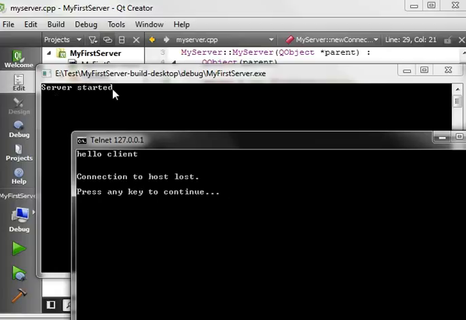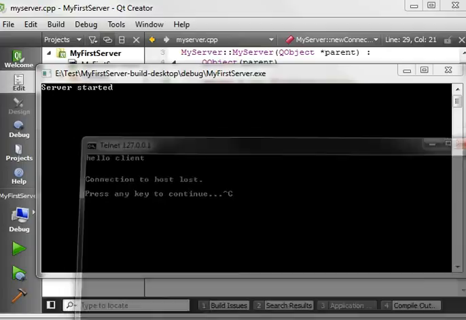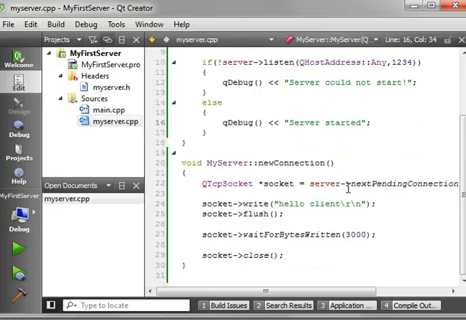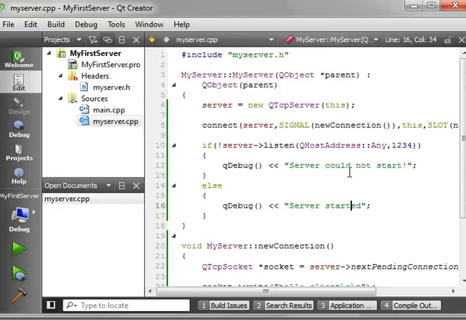We have a server that's listening. We connected to it. The server wrote data and then closed the connection. Not a difficult program. Not a professional program though, but it's just to show you the concept of how this works. Really, really quick review here.